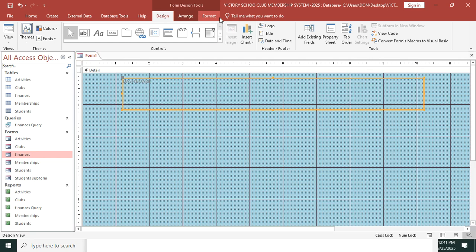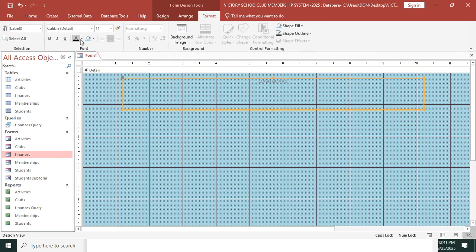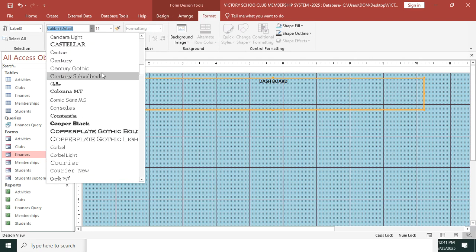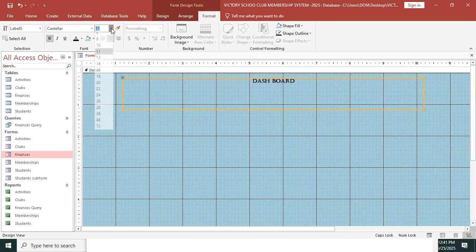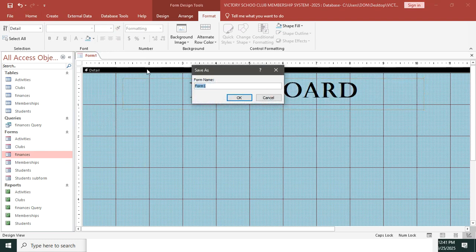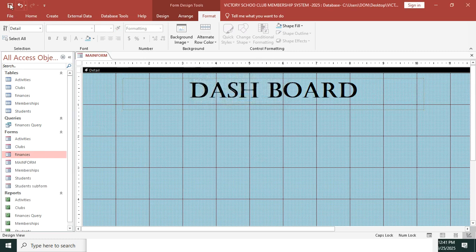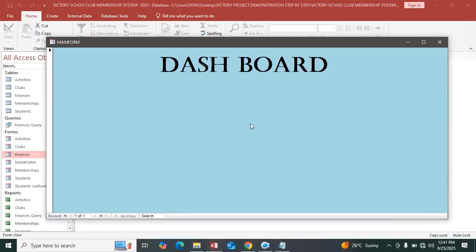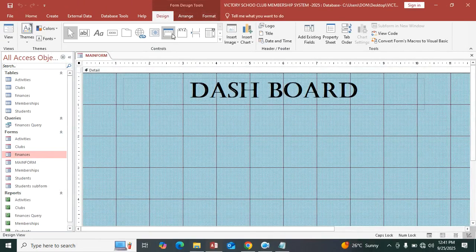So I click on it, format, centered, put that one. You can change the font color accordingly, and then increase the font size. This is my dashboard. So this is my main form, home view. So this is what I have as the dashboard. So I right click, go to design view, draw my forms here.